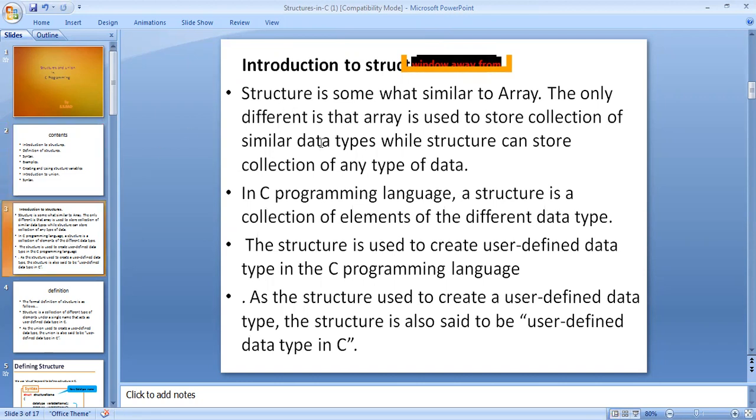Introduction to structure. Structure is somewhat similar to an array. The only difference is that an array is used to store a collection of similar data types, while a structure can store a collection of any type of data. It means that in a structure we define the structure's name, and in this structure we take different data types and different elements that we use in the programming. Structure is a user defined data type.